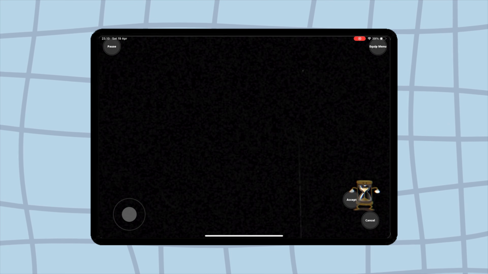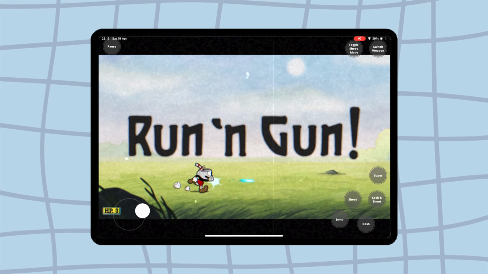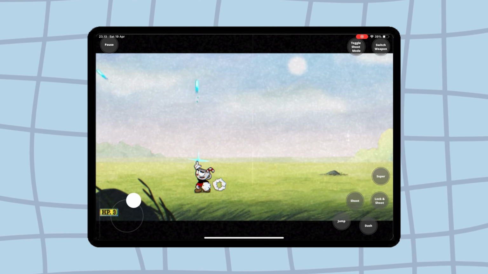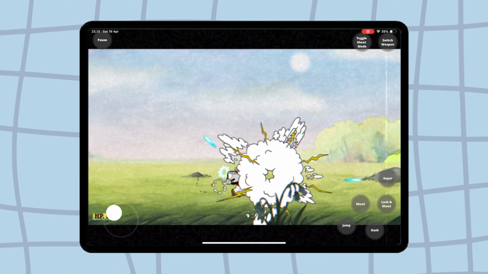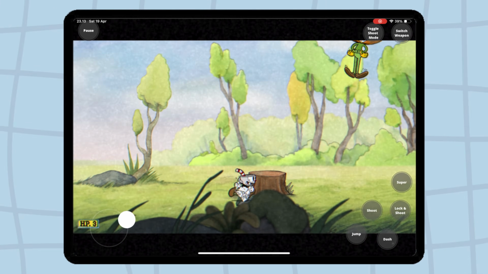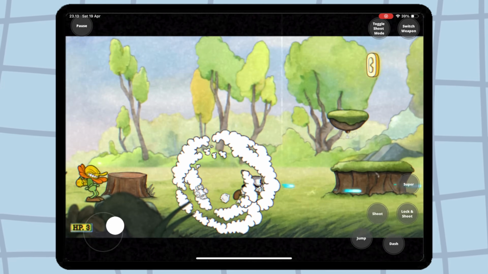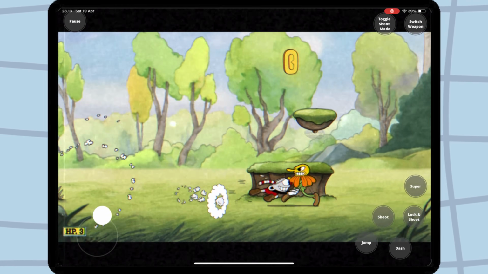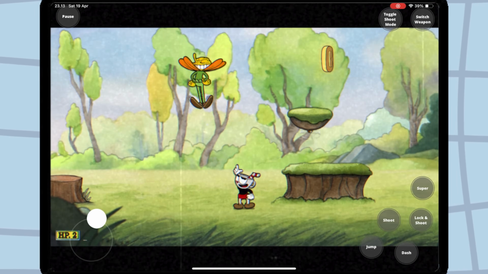That's right, you can finally experience this awesome retro-style, challenging platformer right in your pocket. Well, today's your lucky day. In this video, I'll show you how to install and play Cuphead on iOS safely, quickly, and without any headaches. So, let's jump right in.